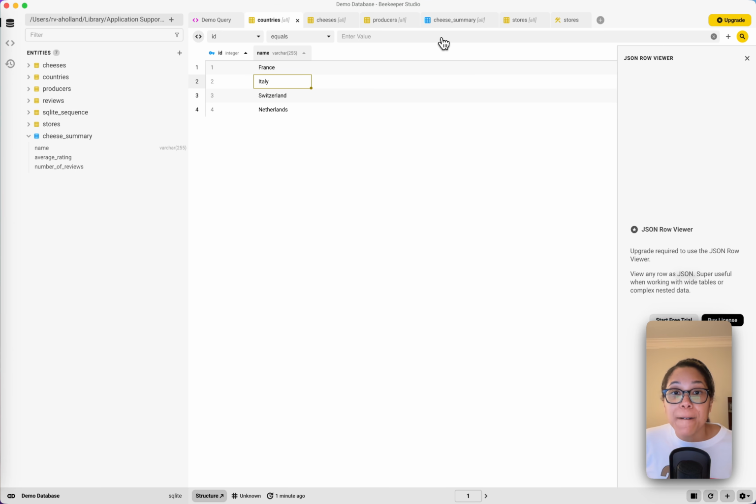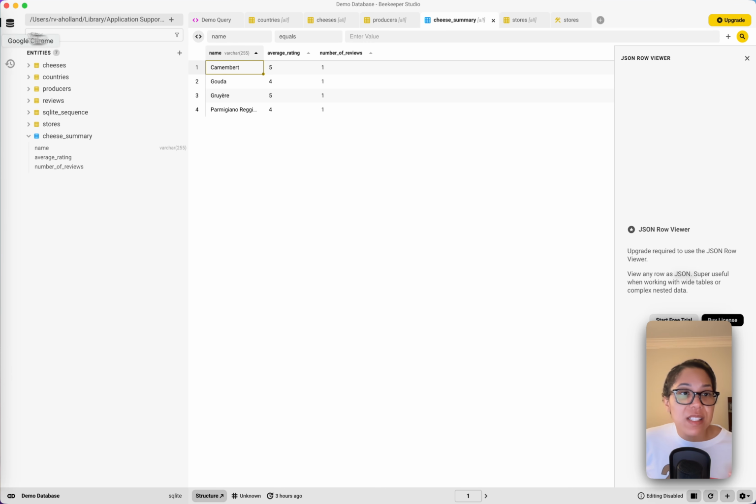I really like Beekeeper Studio's UI. I think it's really clean and a little more modern looking as well. You can filter by tables. It has lots of the same functionalities that you can find across the other three.